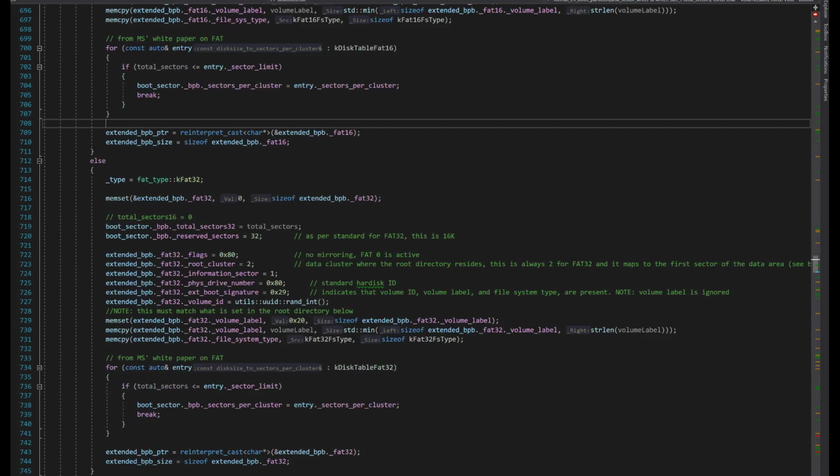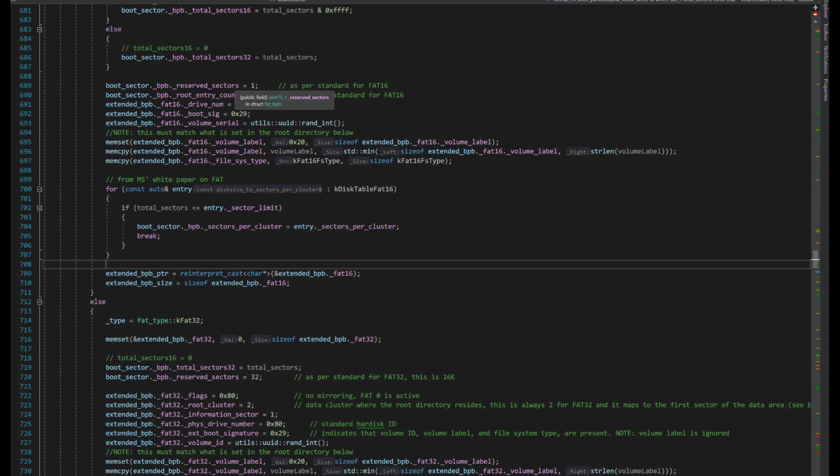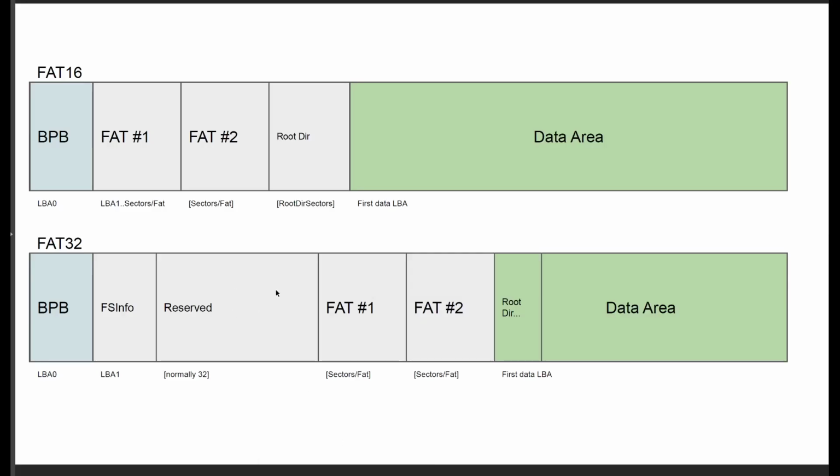FAT32 is very, very similar, slightly different numbers. So you can see here the reserved sector count is 32, whereas up here the reserved sector count is 1. In fact, if I go back to the diagram, let's see, yeah, the reserved sector count in this diagram corresponds for FAT16 just to the boot record, one sector, whereas for FAT32 it corresponds to a whole bunch of sectors that come here all the way up to the first FAT. But both of them share the fact that it's a number of sectors reserved before the first FAT.